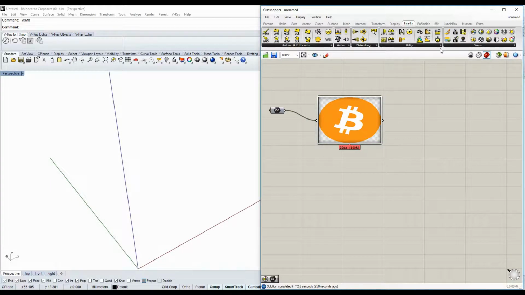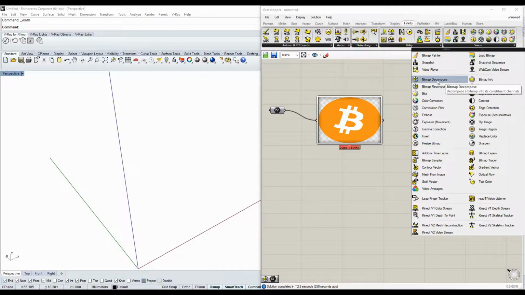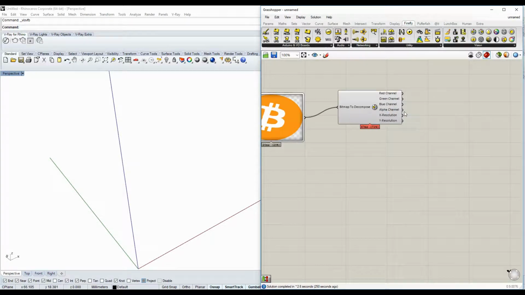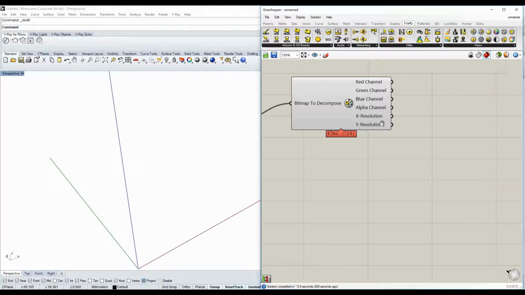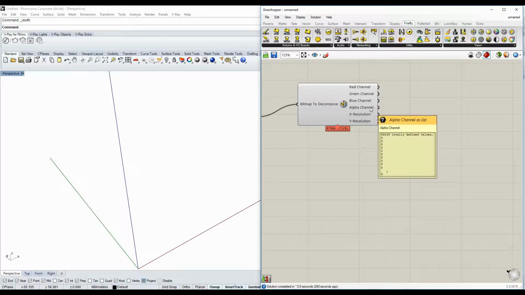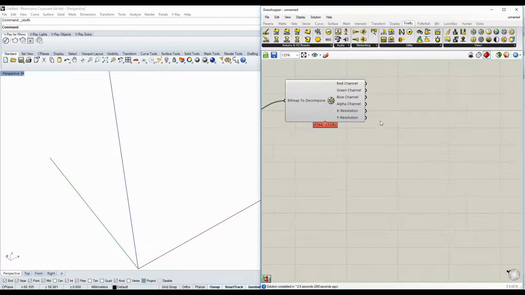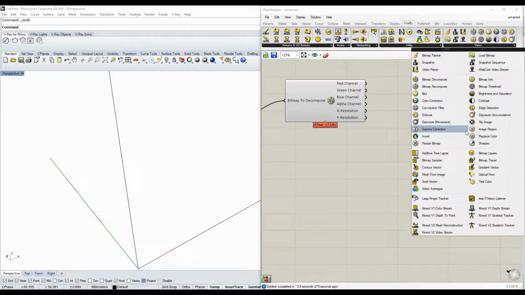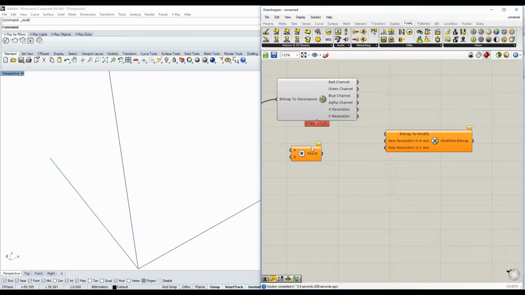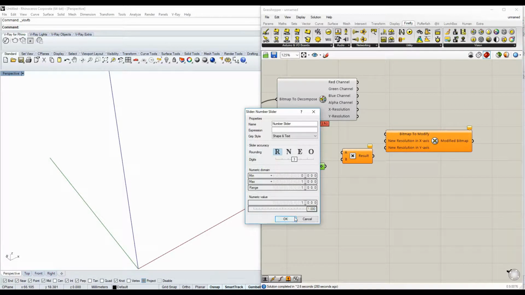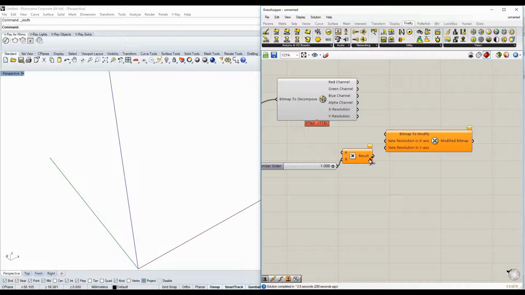Now we can basically decompose this image like this, and we have the red, green, blue channel, as well as the X and Y resolution. And the next thing we're going to do is, because the image might be quite big, we might make it a bit smaller, so we can use the resize bitmap tool, and we're going to use a multiplier here of a certain amount, and that will redo the X and Y resolution of the image.